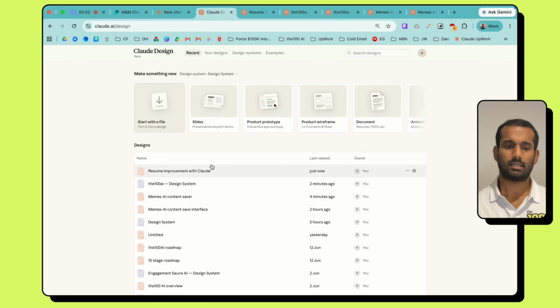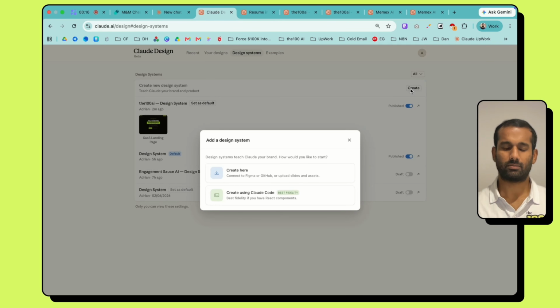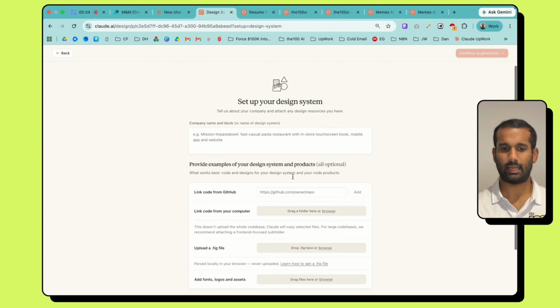Okay, so this is the interface you see when you're inside Claude Design. Now, the first thing you would want to do is set up a design system. As you can see, I've got a few set up already, but you can always create one from scratch. It gives you two options. If you have an application you built using Claude Code, using Antigravity or VS Code, this is one option. The other one is creating one from scratch, so you would just click create here.